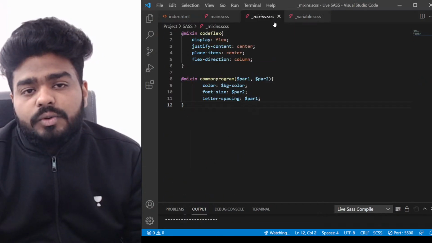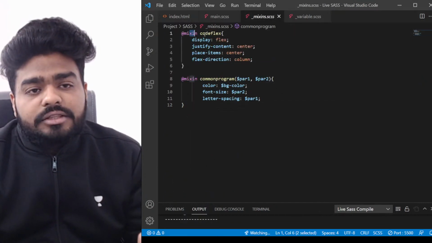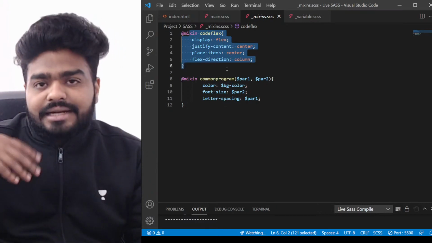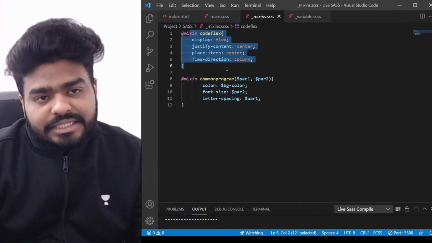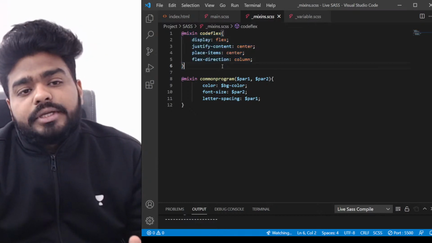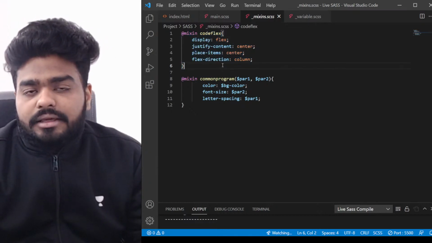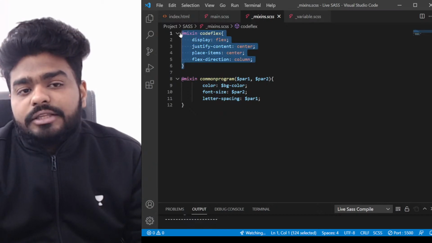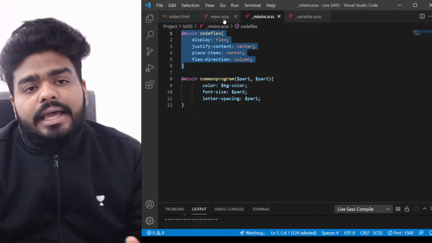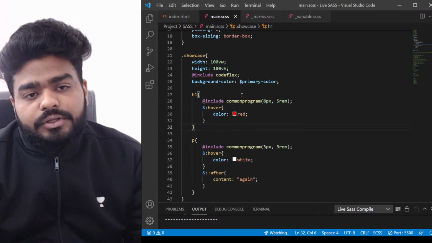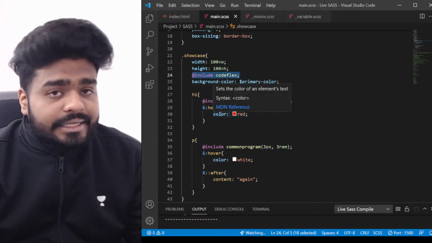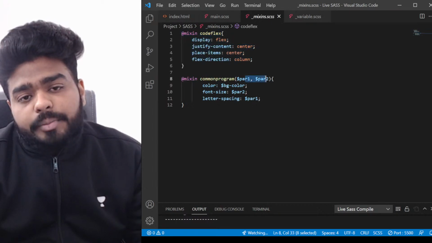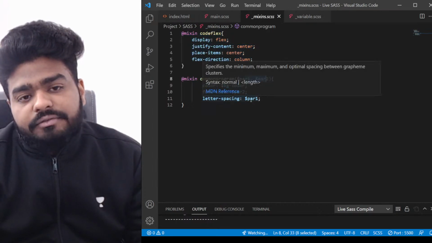So a mixin always works like a function. You write the function, it's just that we do not write the function name, but instead we use mixin. But it works exactly the same as functions. So we create the function with some properties, and that function can be called whenever you want with the help of @include. Also, you can have any number of properties.